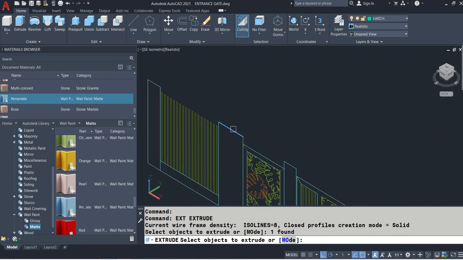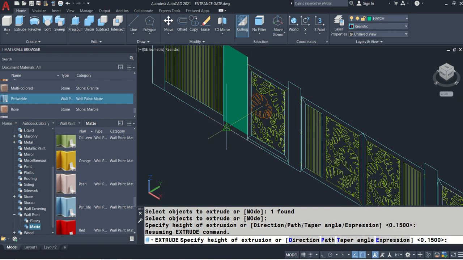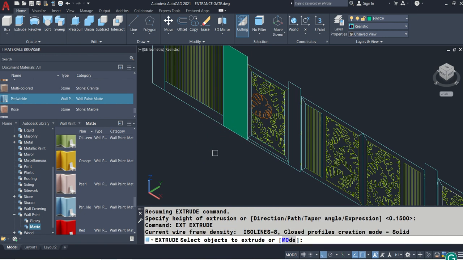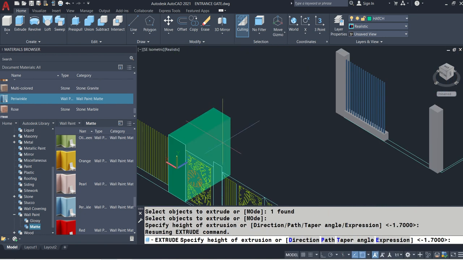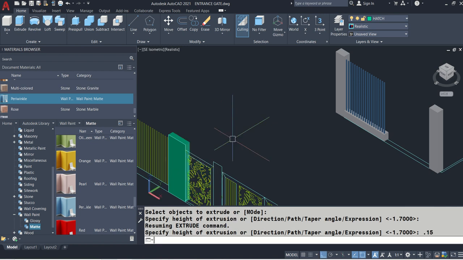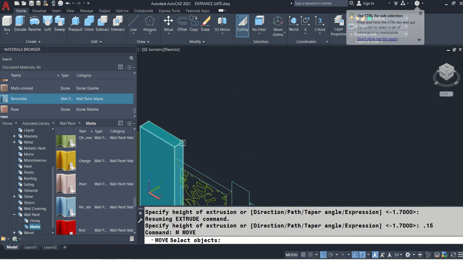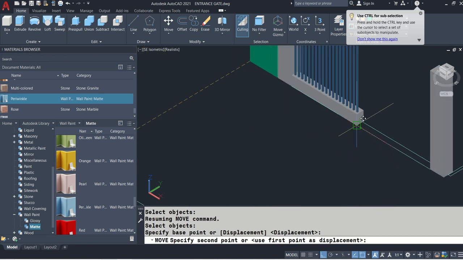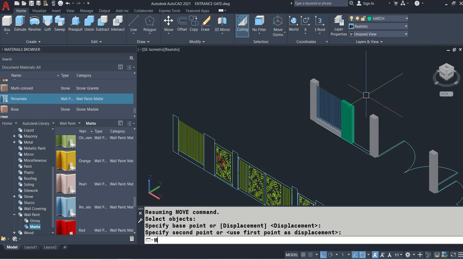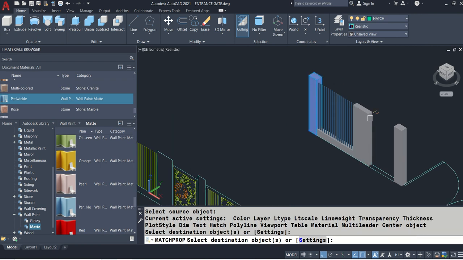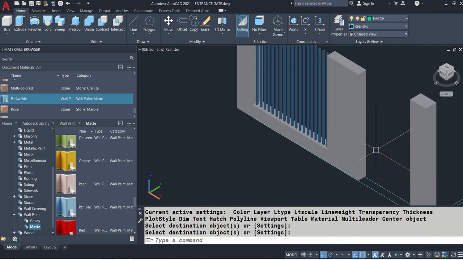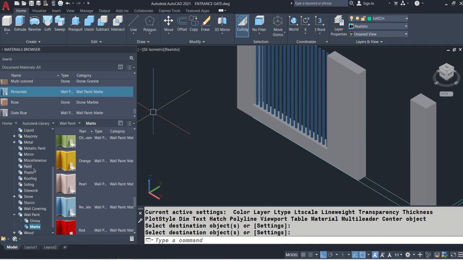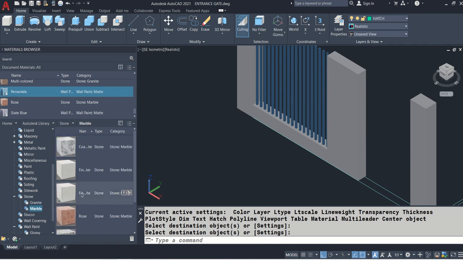EXT, enter, select, enter, click here. EXT again, select, enter. So for the wall thickness, when I do 3D, I use 0.15. M, enter, select, enter, click, and click here. There. MA, select this, enter. Or if you want it clad, stone cladding, let's look here. We look for stone, granite, marble.